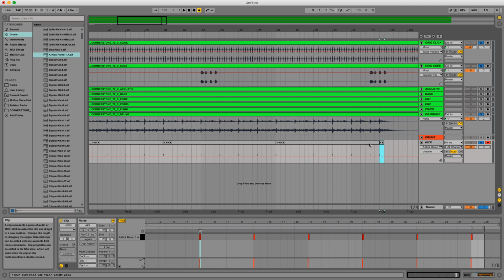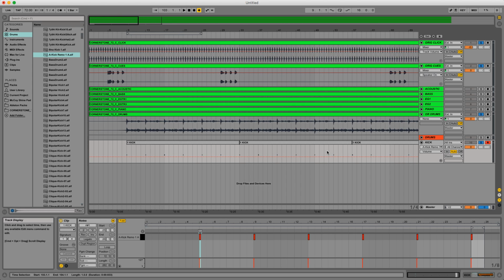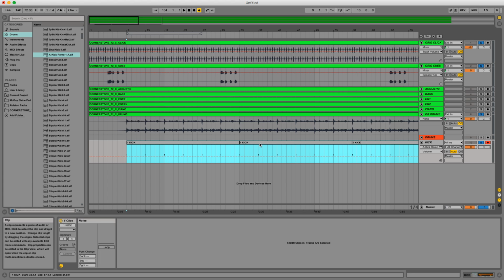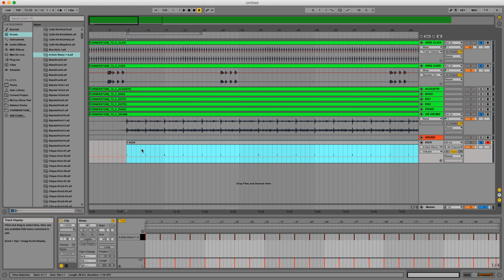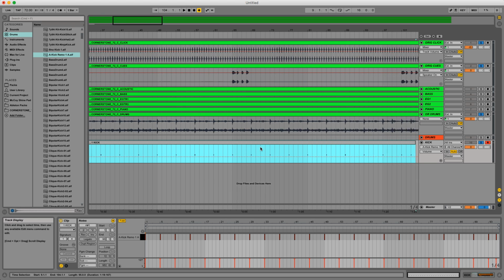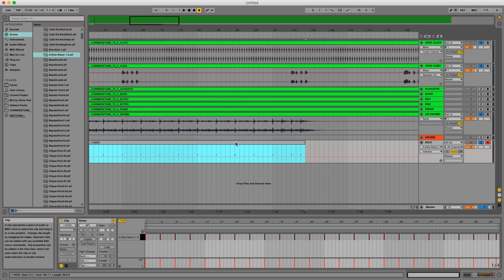Now, if you want these all to be one section, it doesn't really matter if you do or not. You can click this clip and hold the Shift key and click the first clip. Then you can right click all those and highlight them all and then hit consolidate, and it's going to glue all these tracks together into one MIDI clip, which is cool. Now you can see all the notes in that one MIDI clip, and let's see what this sounds like.